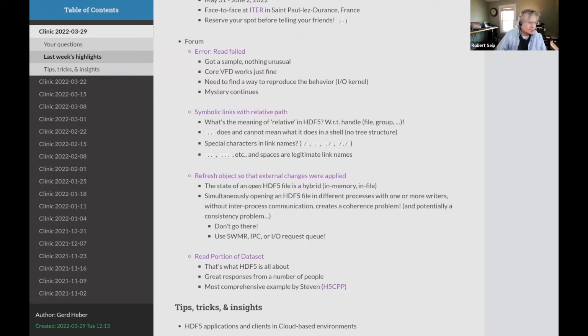Then there was an interesting question about symbolic links with relative paths, and a secondary question to this. I think part of the confusion here comes from, first of all, the meaning of what relative means. Metaphorically, you can think of HDF5 as a file system in a file, and then by extension, when you look at certain shortcuts available to us in a shell, like a bash shell or a C shell, unfortunately some of those metaphors don't really carry over to HDF5. First of all, in a file system you have the concept of a working directory, and that's fine.